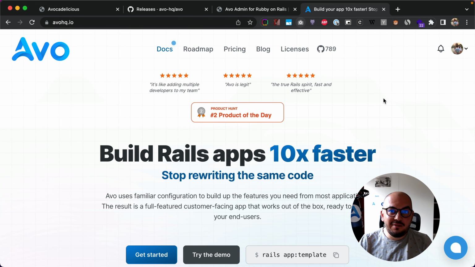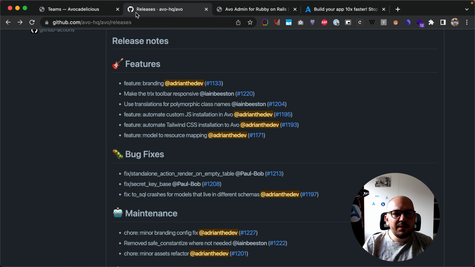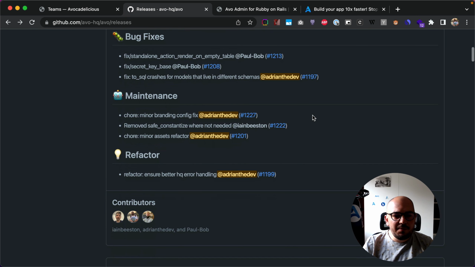Today we're releasing Avo 2.15. This is going to be an asset related and styling related release. And let's just dive in. So as usual, we'll go bottom up.